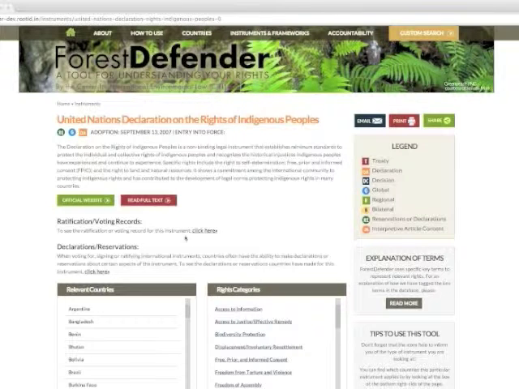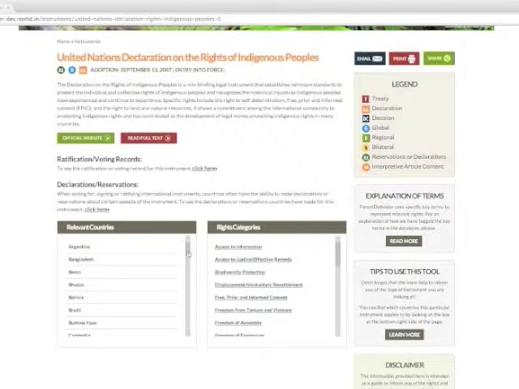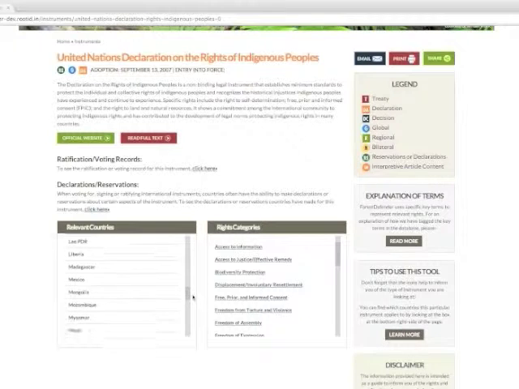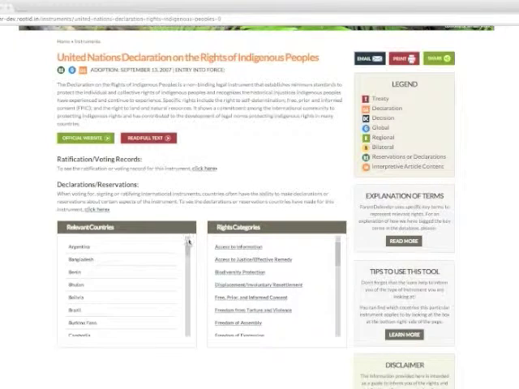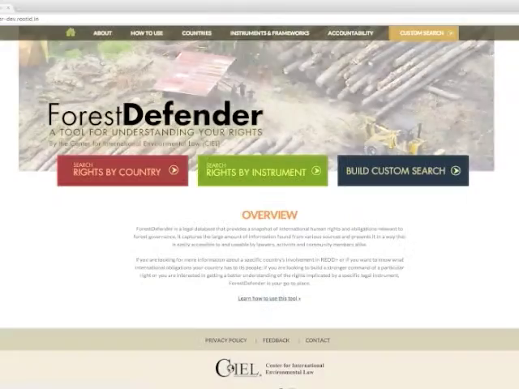You have now been directed to this instrument's homepage, where you are provided with a quick summary of what this instrument sets out to achieve, what kind of instrument it is, as well as when it was adopted and entered into force. For every instrument, ForestDefender directs you to more detailed information. Remember to explore the buttons that are hyperlinked. At the bottom of the page, there is a list of countries for which this instrument applies, and they are also hyperlinked.